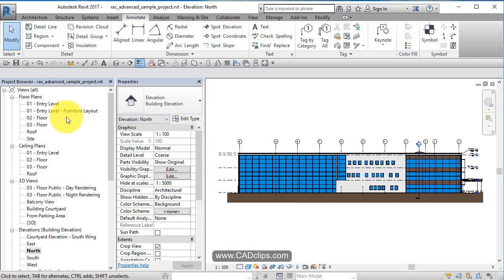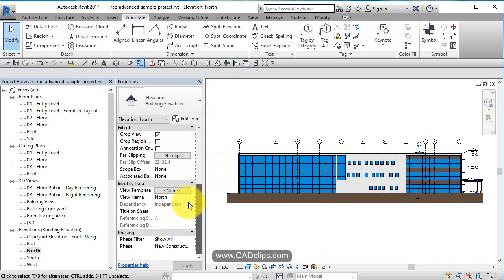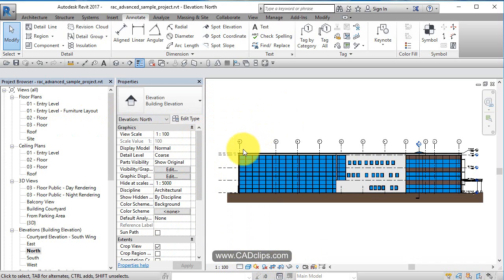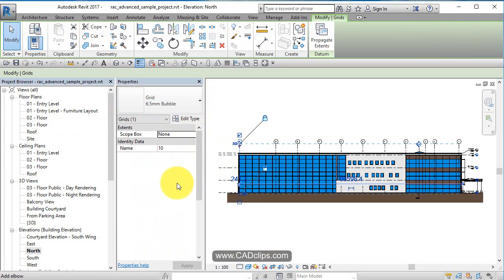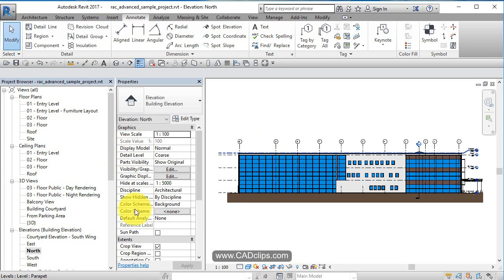When you click nothing in Revit, when you're in here, these are properties of the view. If you pick on something, then your properties will change. If you pick nothing, then the properties are the properties of the view you happen to be in.